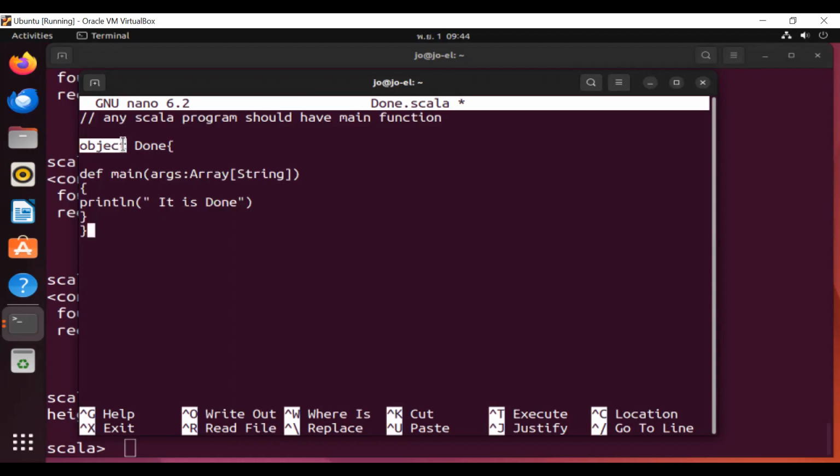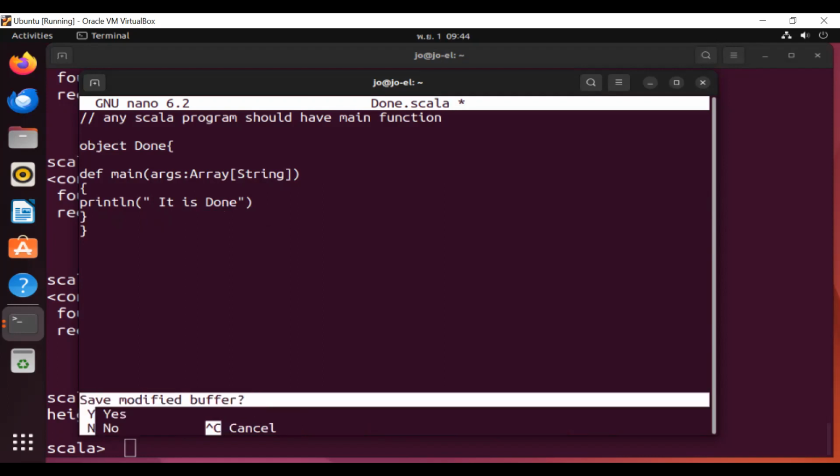You write the program just for the JVM. And then the file name is what? Done.scala. You need to compile it. We need even to execute it. So we wrote it this way. This is the object name. This is the main function. And this is the body of the main function. We want just to print "it is done". So you exit. You say yes.